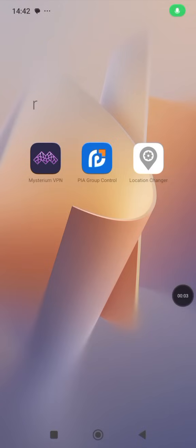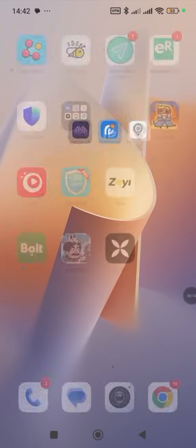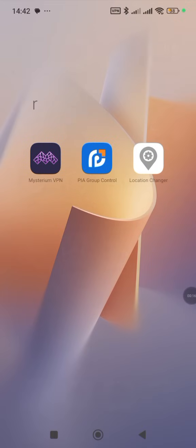So, alright, guys, welcome to this particular course, which is just a single and focused course. This is what we are going to be using, this particular location changer. I want to start with this location changer. This is what you're using. We are starting with this location changer.